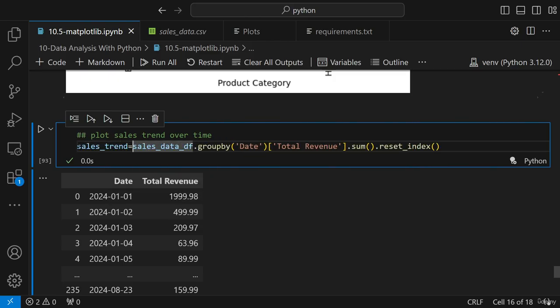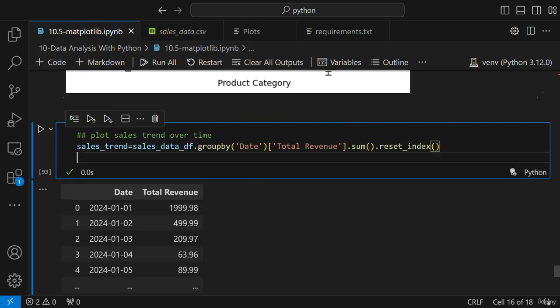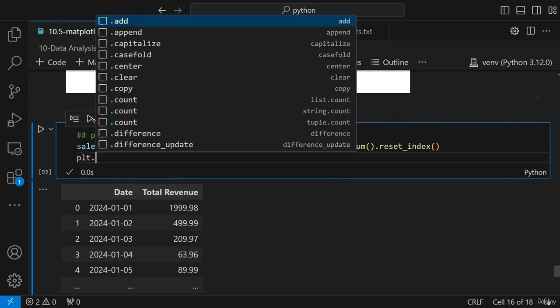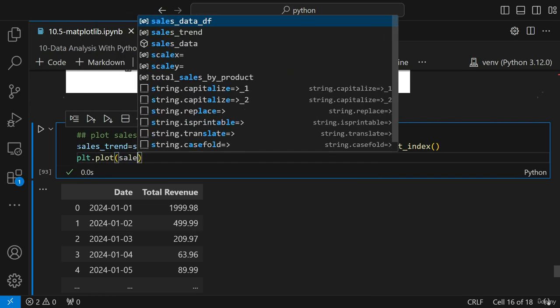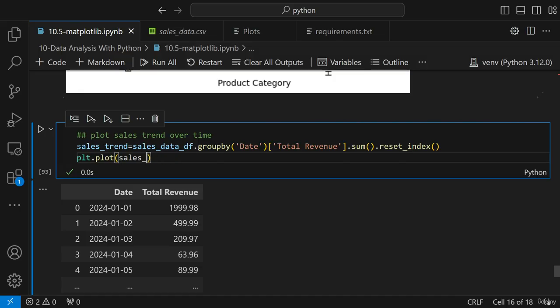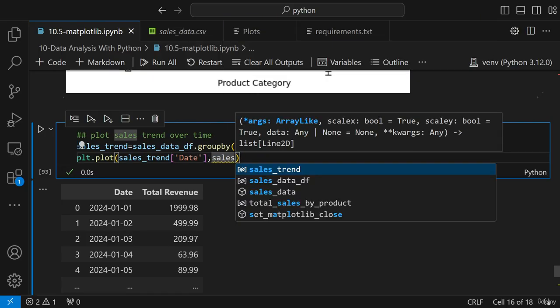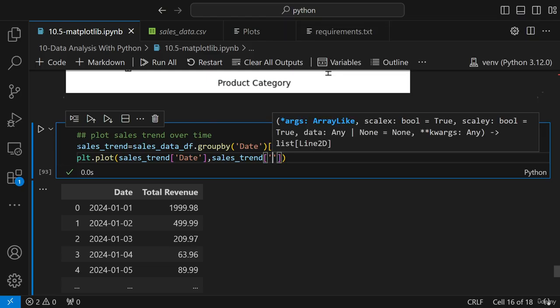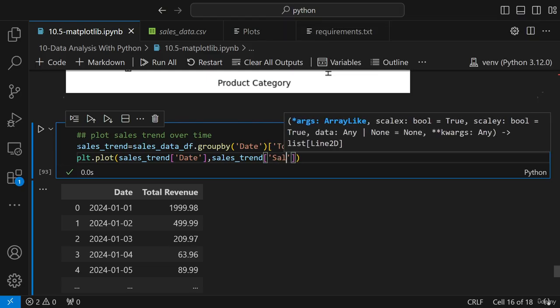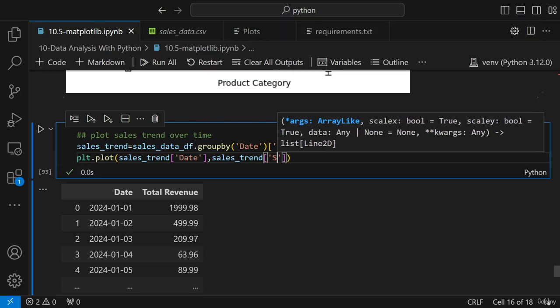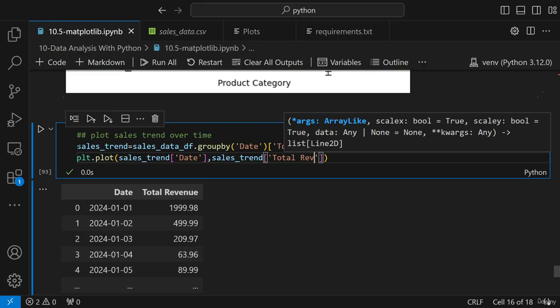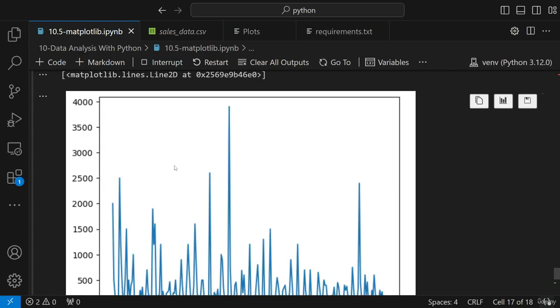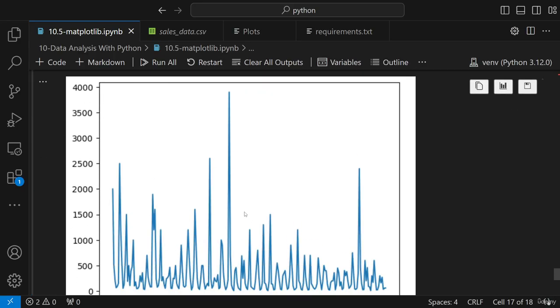Finally, I will go ahead and plot it. For that, I will use plt.plot and take my sales_trend. Here I'm going to take my date column, then the next one is sales_trend with respect to the sales column, or sorry, total revenue. If I execute it, this will be my entire plot.